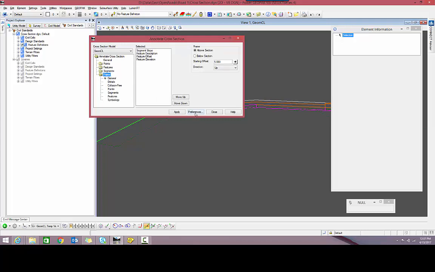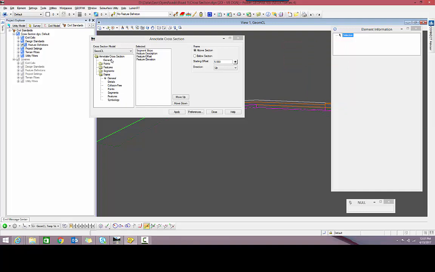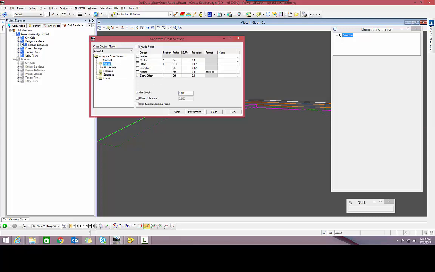So I've got some preferences already set up just to make this a little quicker. I'm going to load up an object called object offset elevation slope. So I'll click load there, close that. And what is that? I'm using the object versus a frame. I'm not going to label points, I'm going to label features. So I've checked on include features. And in there I'm going to do an offset elevation label and a leader to that point.